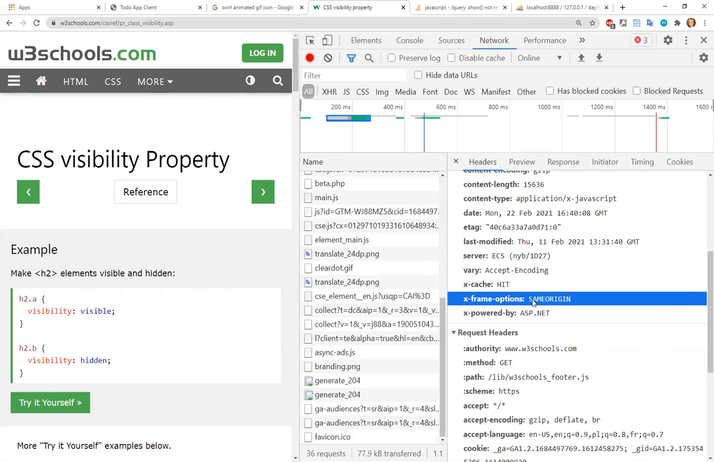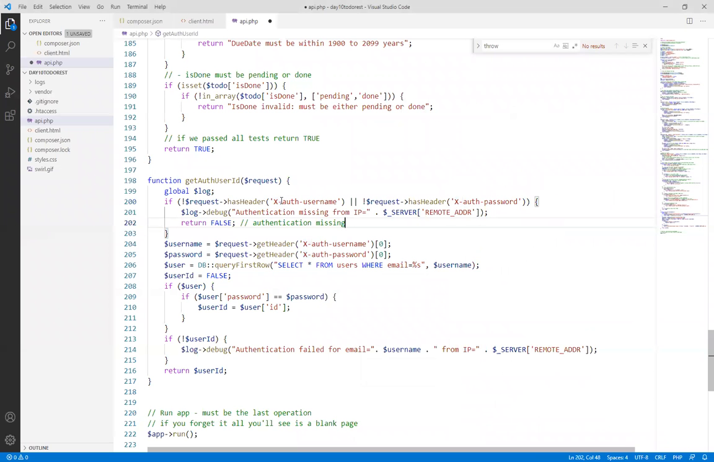You can create your own headers if you want to. So that's just what I did here. I decided to add X auth username and X auth password headers to my application, and I have the complete right to do that.